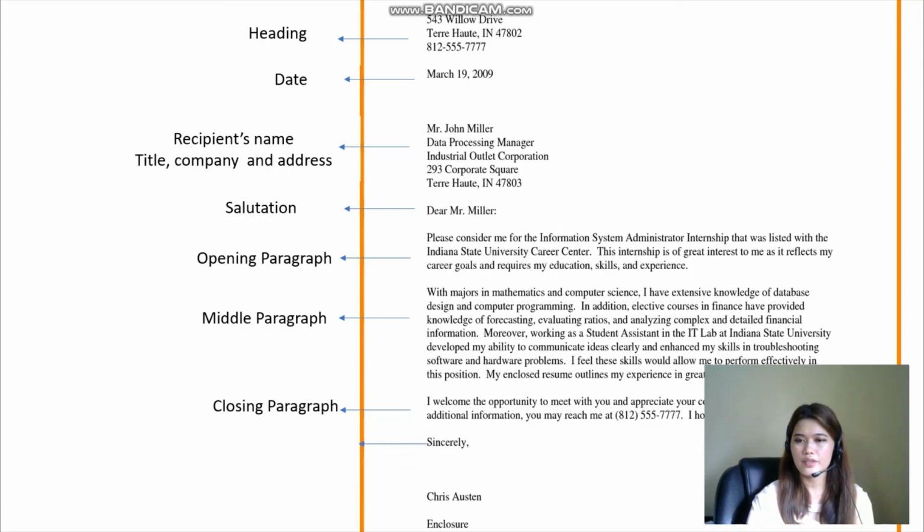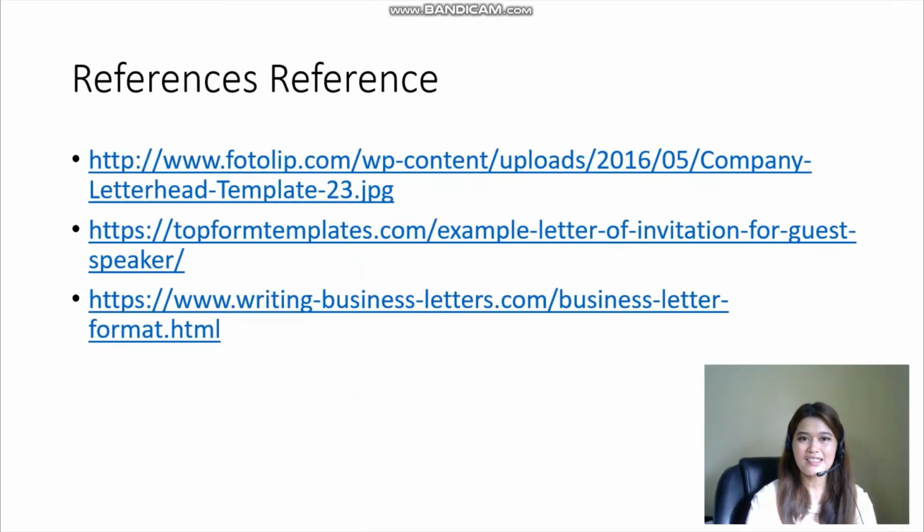followed by this one, which starts with letter C. If you still remember, it's your concluding, or I mean complimentary close. I'm sorry about that. And then followed by your signature. Now you type in this one, enclosure, if you have some attachments like your resume or any files that you need to show them.